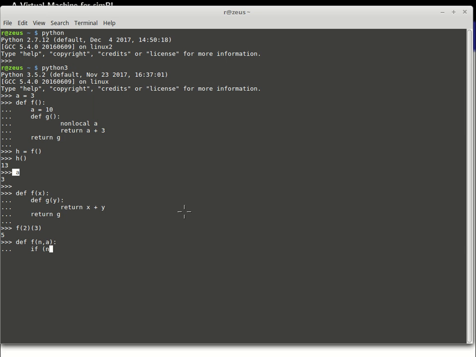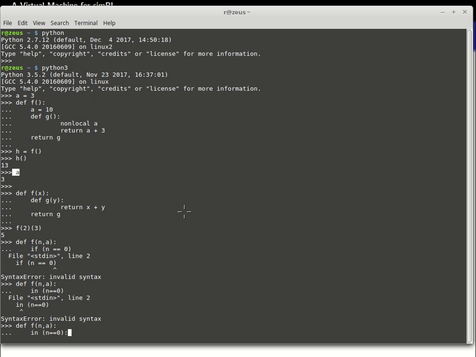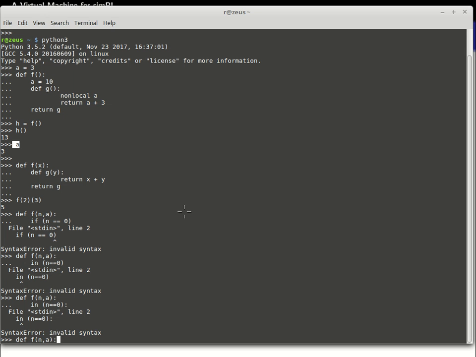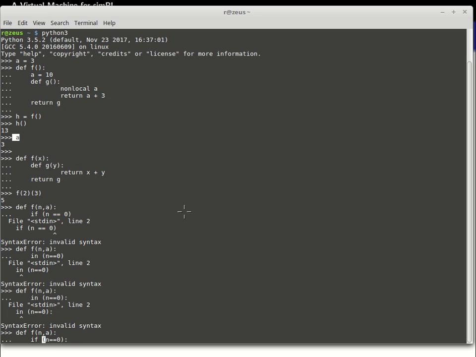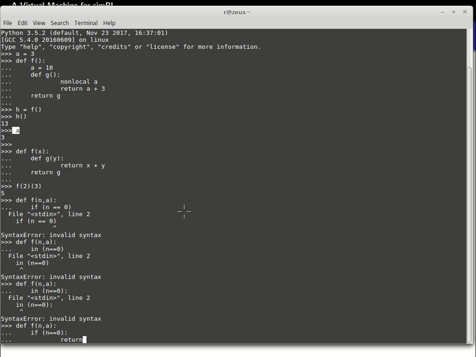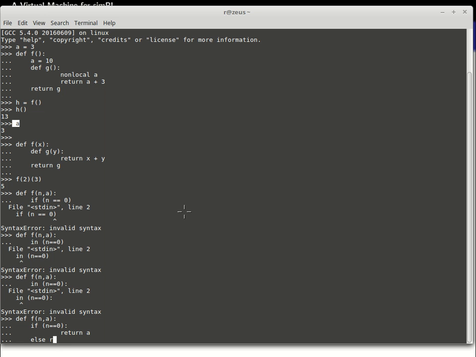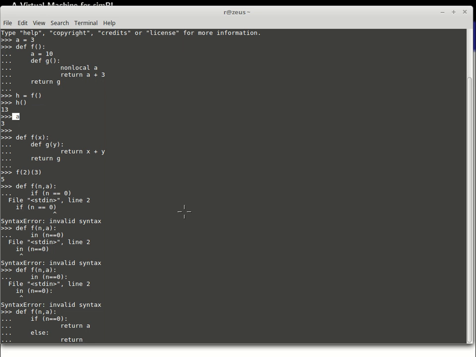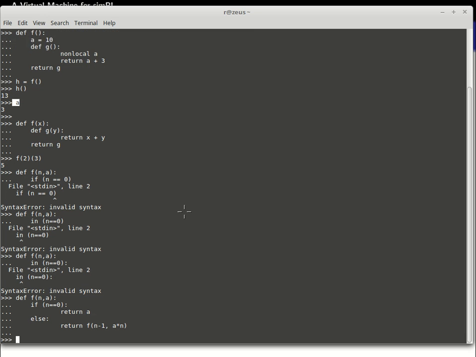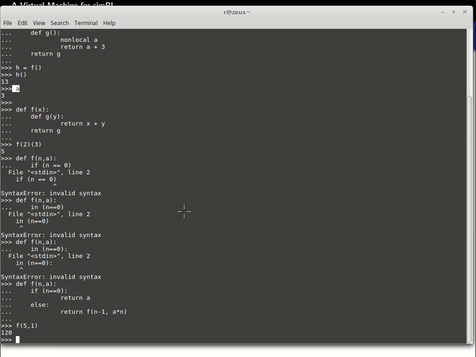So if n is equal to 0, return A, else return the recursive call to F. We're going to call this with, let's say, 5 and 1, and we're going to get the factorial, right?